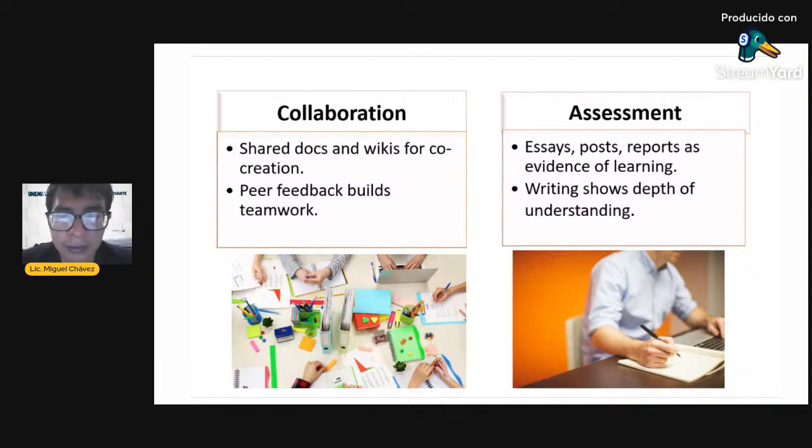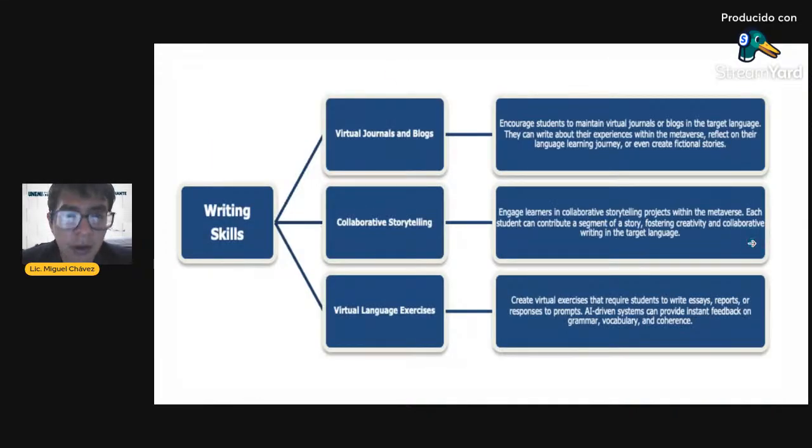Next slide, please. All right, so as for writing skills, we can use virtual journals and blogs. We should try to encourage students to maintain virtual journals or blogs in the target language. They can write about their experiences within the metaverse, reflect on their language, or even create fictional stories. This is something that I talked to you about, the way we can feel comfortable in the language and also express our ideas.